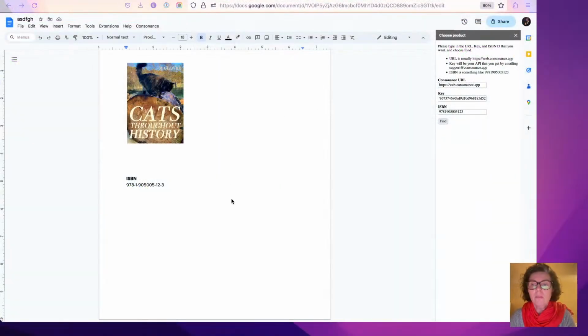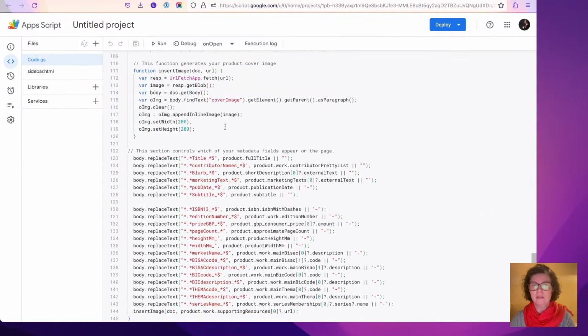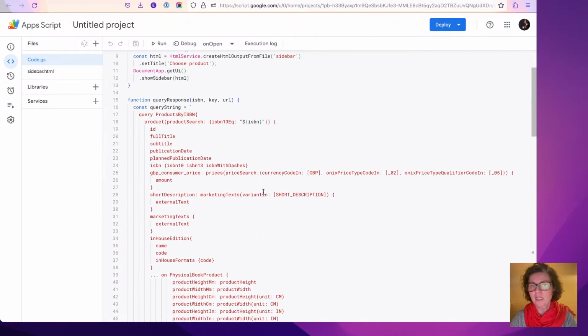So yes, start by copying and pasting, and then maybe start looking at the app script that you've copied and pasted in here, and start thinking, well, I could add in other sorts of information. What other information do I know that I've typed into Consonance? Here we're getting the products.subtitle. If you scroll up the page, you're going to see the query that has been called on this particular occasion, and it says we're querying the product's subtitle for the ISBN that we post in there.